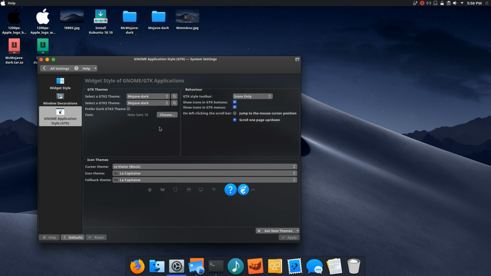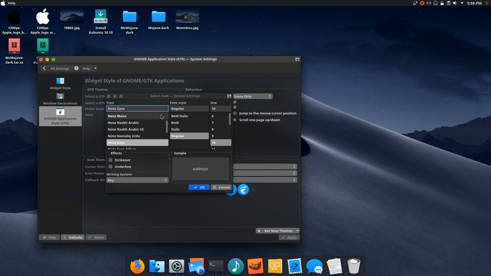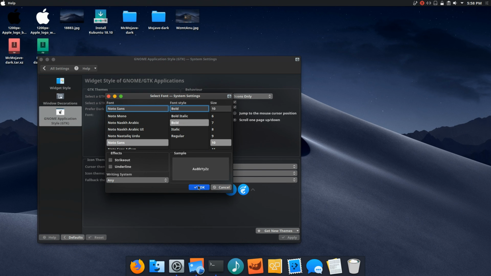Now for the GTK themes, I went here and clicked on get new themes, and I just clicked download GTK3 themes. That's all you need to do, because once you do that, you'll have the theme available for GTK2 as well. And I just went with Mojave Dark, and I applied it. And for the font, if you want to go with the whole bold type font, you can do that as well. It's pretty simple.